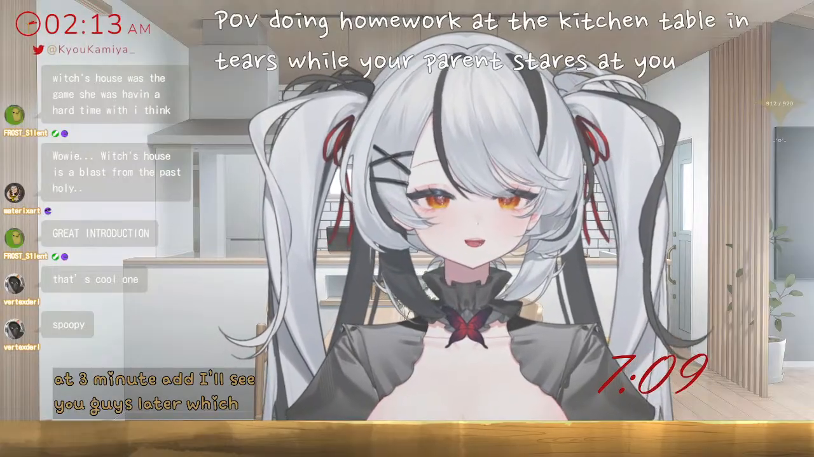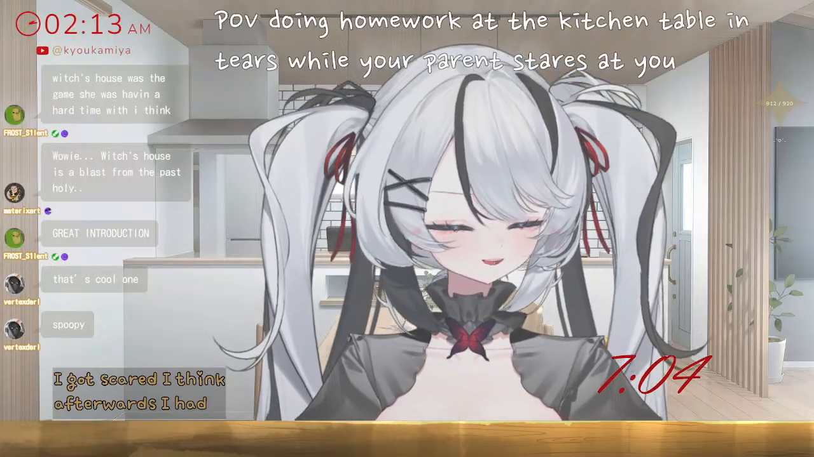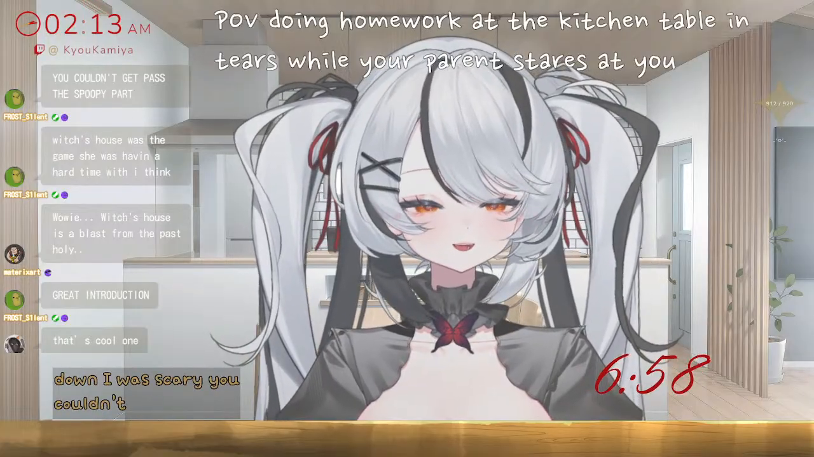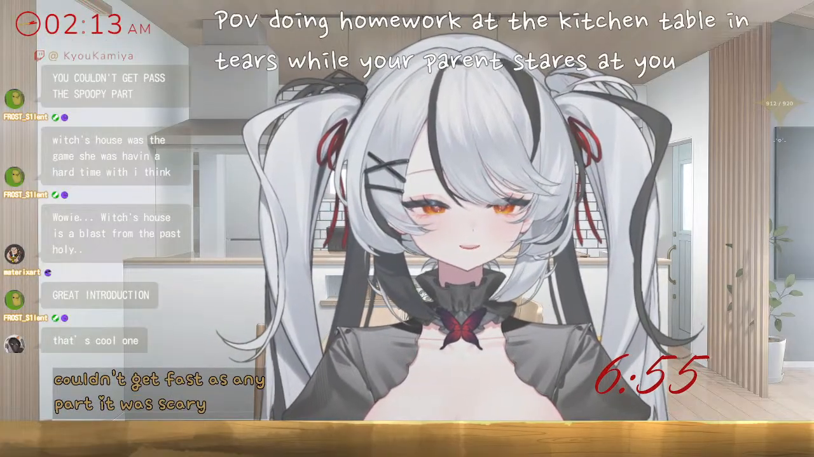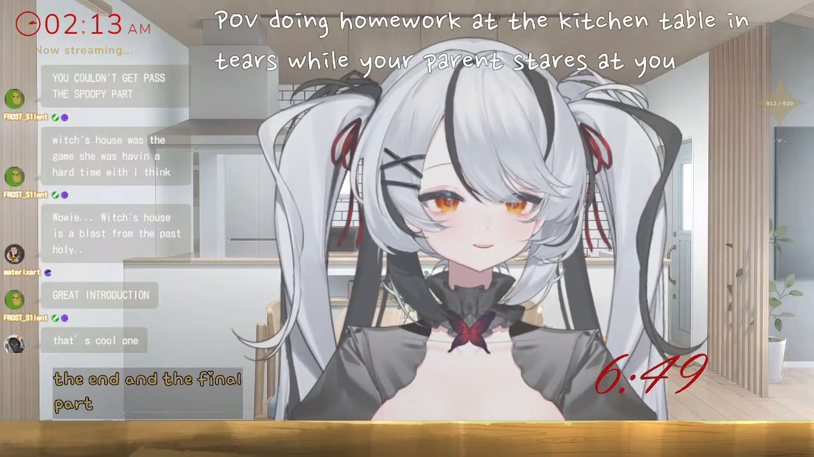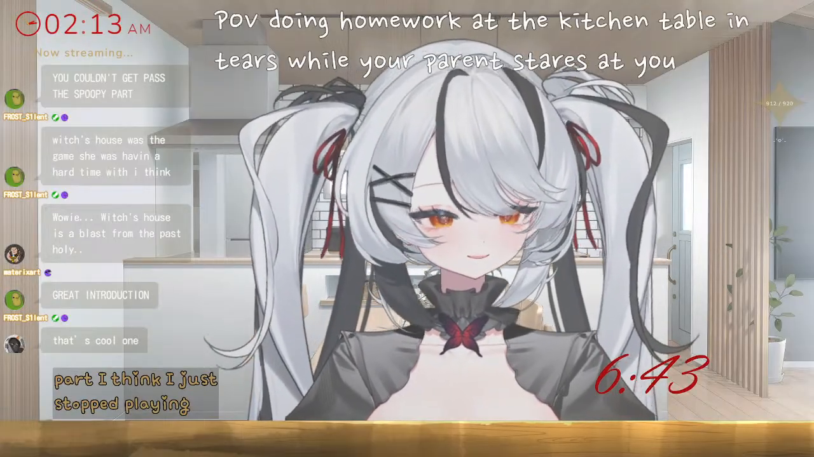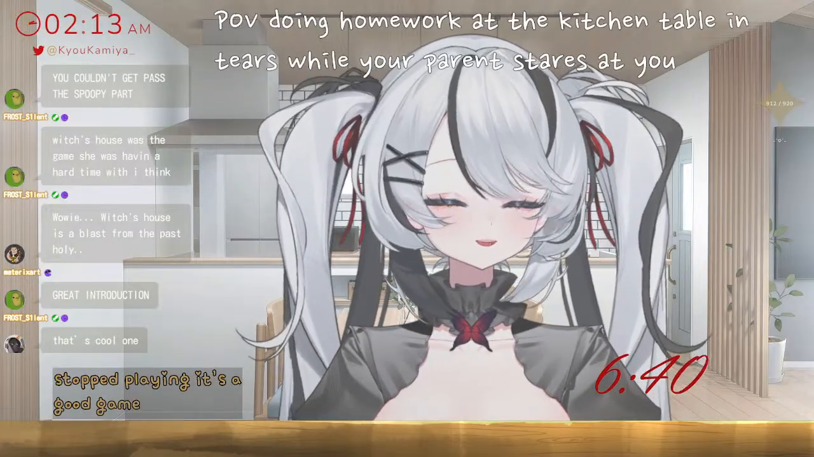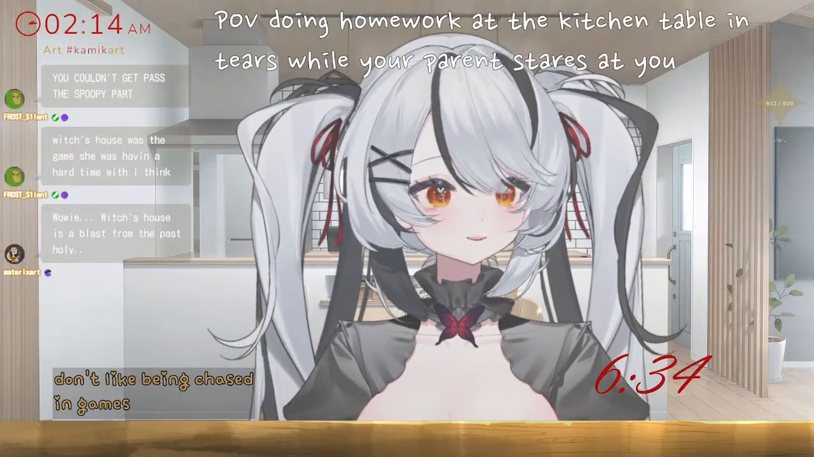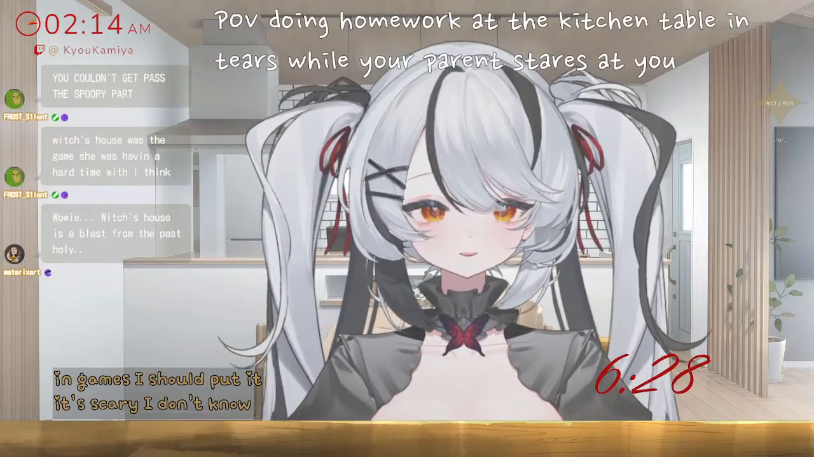Witch's House, I never finished it. I got scared. I think afterwards I had to play like Saint Spellbook to calm down. That was scary. You couldn't get past this movie part. It was scary. She was chasing me. I made it all the way to the end, and at the final part, I think I just stopped playing. It's a good game. I just think it's a little bit scary being chased. I don't like being chased in games. I should play Ib. Is Ib scary? I don't know. Maybe.